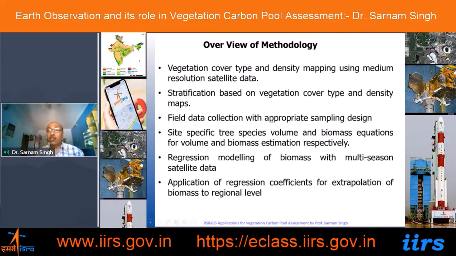Once we have done the stratification, we can now go for sampling design. Where should I do the sampling? What should be my sample size? What should be my plot size? How many plots should I take? All that we can now calculate based on these two maps which we have prepared from the satellite data.